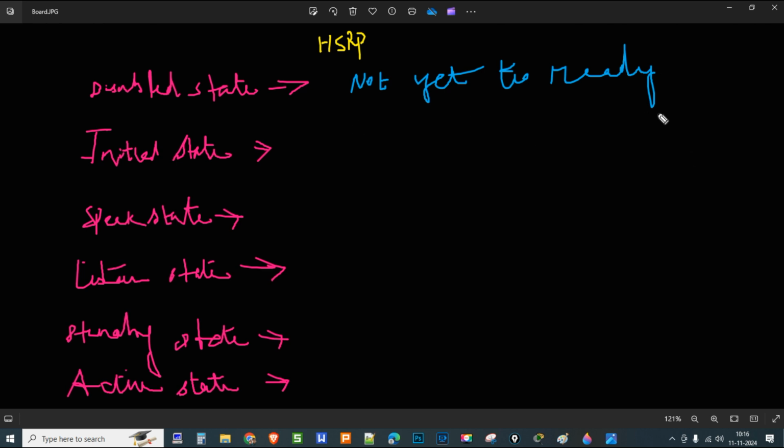Disable state means it is not yet ready for the election process. Initial state just enables the HSRP on the interface. It enables the HSRP process on the router interface.